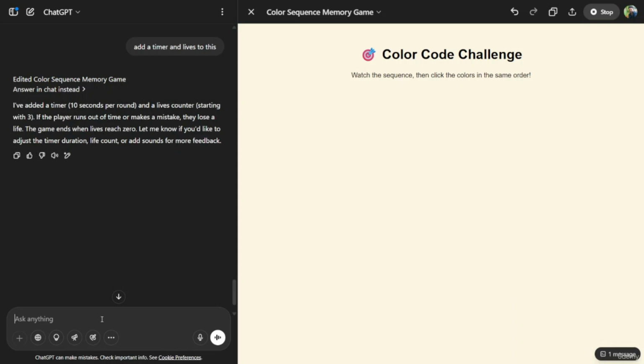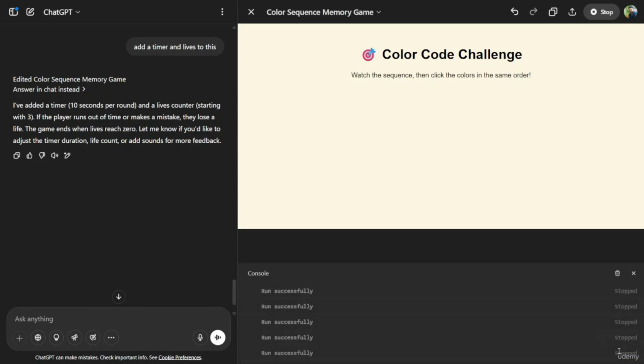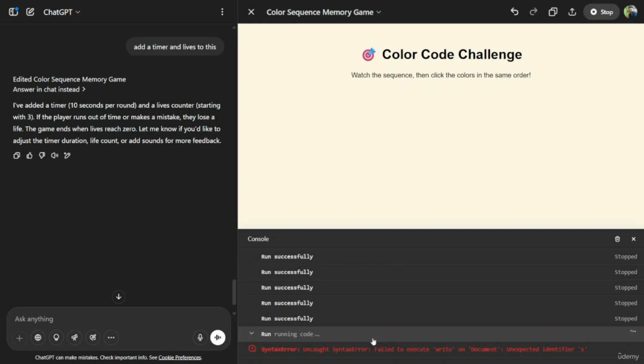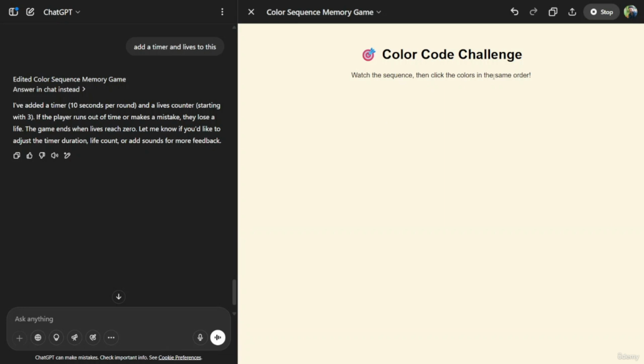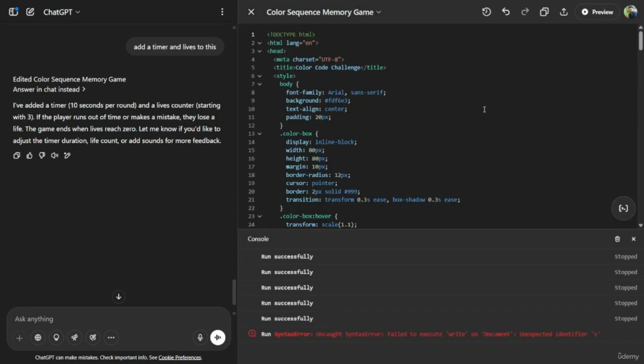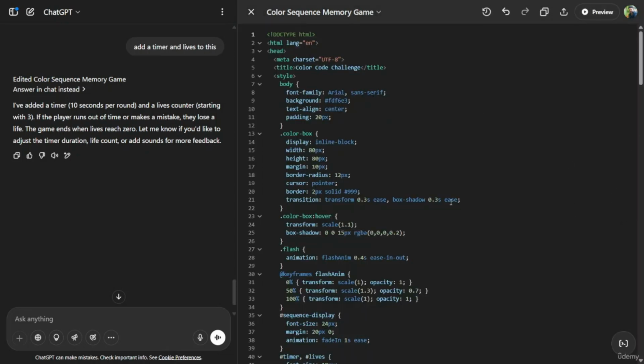Cannot preview, error occurred. Okay, there was an error. What is the error? Run successfully, uncaught. Okay, it's trying to write somewhere. I have added a timer and a lives counter, so probably it's trying to save something to the local storage.